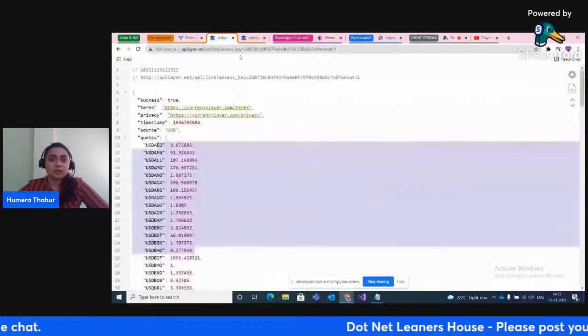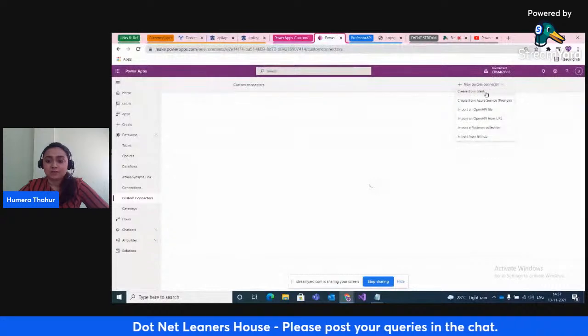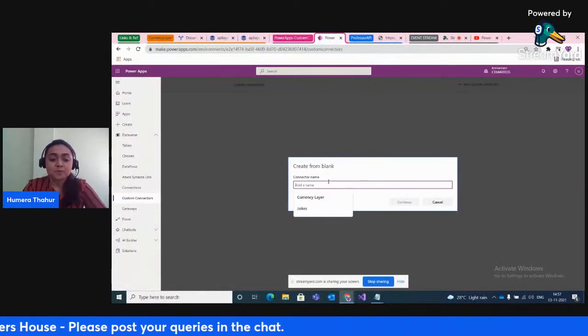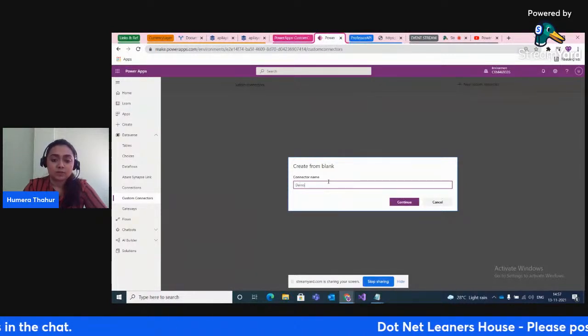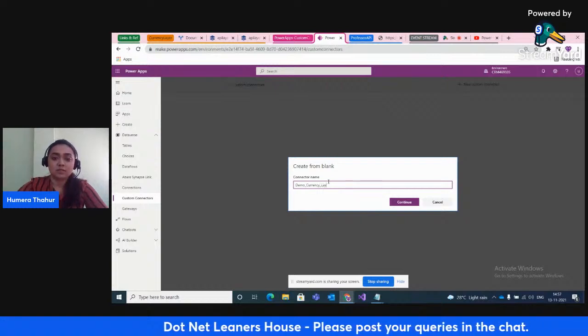Now we will be using this URL and creating our custom connector. I'll first create a custom connector for my Currency Layer. I'll just give it a name, demo currency layer.